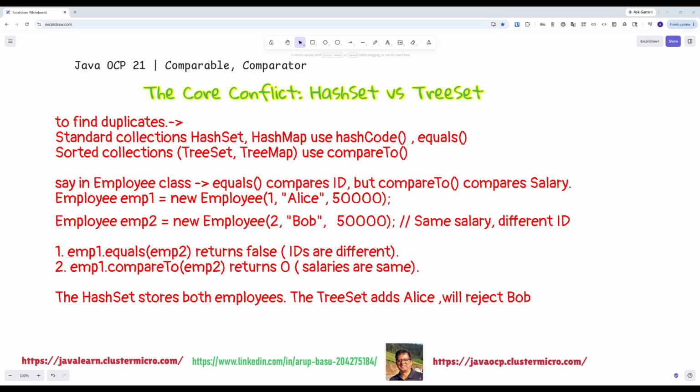Okay, which is correct. But if you add both to a TreeSet, the TreeSet will check compareTo. It will add Alice first, and when you try to add Bob, compareTo will return 0. The TreeSet will reject Bob totally and throw his data away. So if there's a question that asks you about a class where compareTo equals 0 but equals is false, you have to look closely at the collection that is being used. If it is a TreeSet or TreeMap, then data loss or a missing entry will be the result.